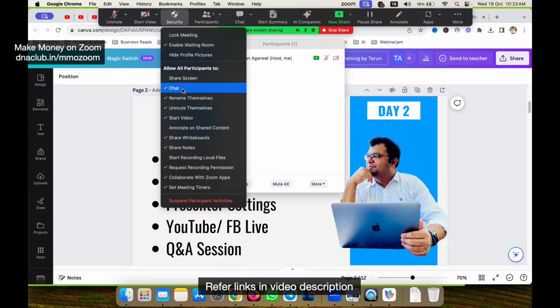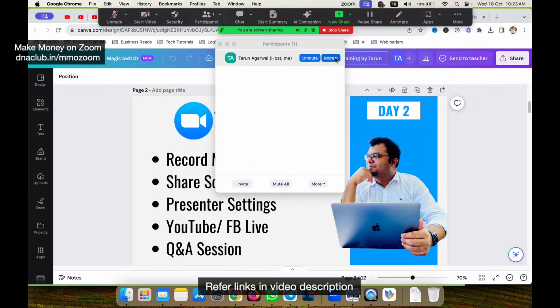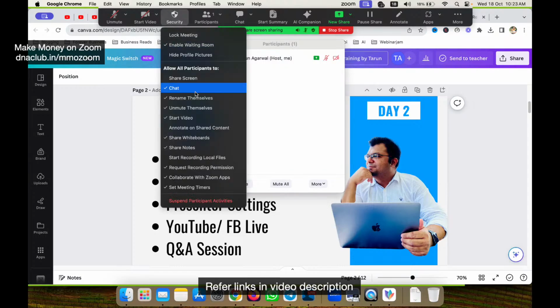Then allow participants to chat. Yes, I want people to chat with each other or with me during the meeting. Rename themselves, which means once anybody joins a meeting, do you want to give them the option to rename or not? Okay, so this also you can control. Would they have the option for renaming or not?